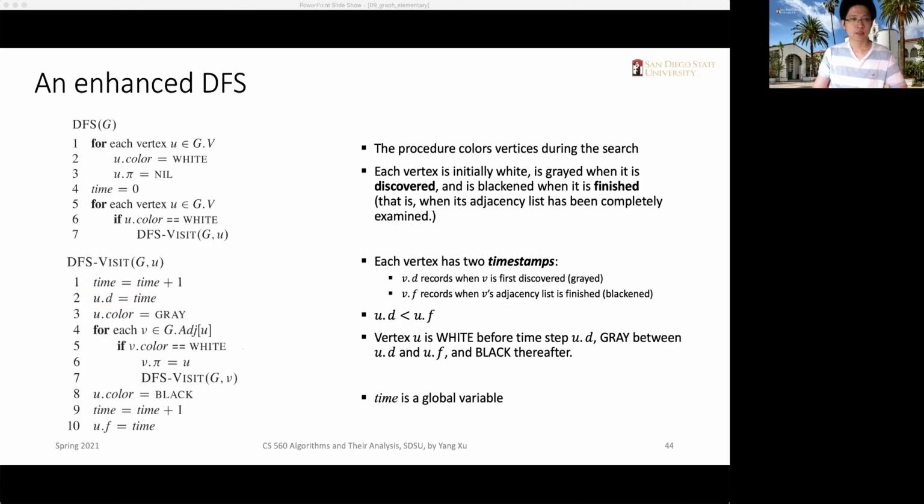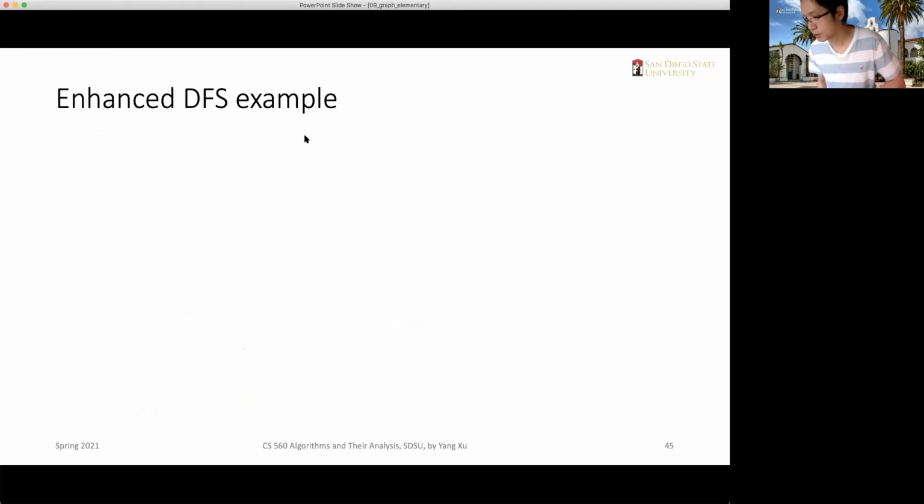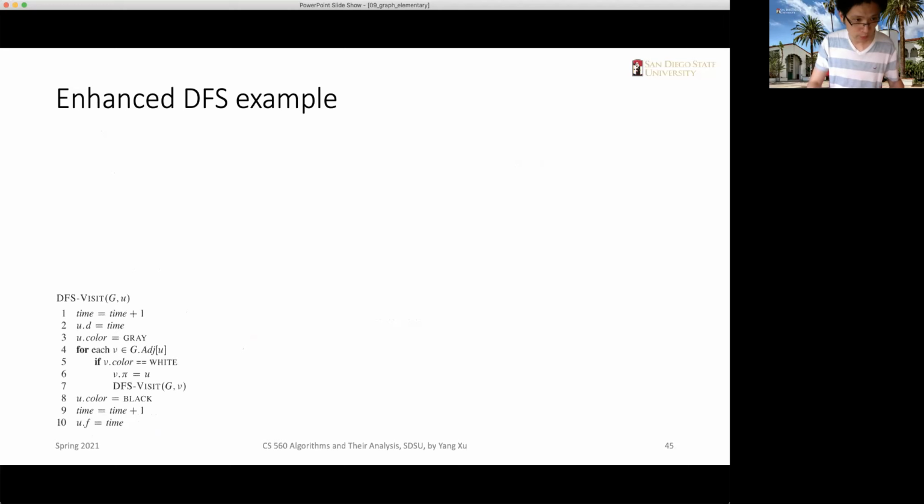All right, so let's look at how this procedure runs on a specific example. I will paste the algorithm here, and this is the graph that we will go through. It's a pretty simple graph. So assume that the vertex u is the vertex that we start from.